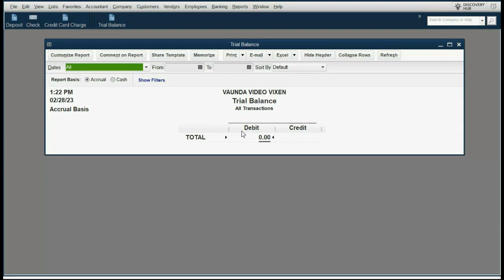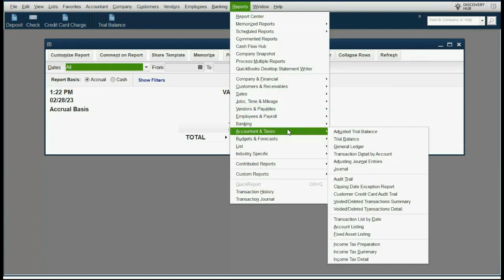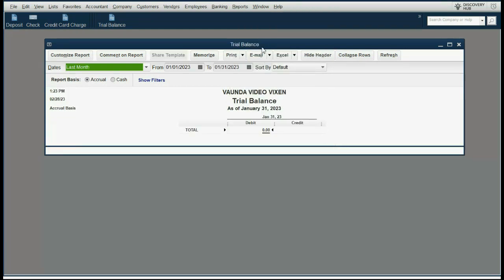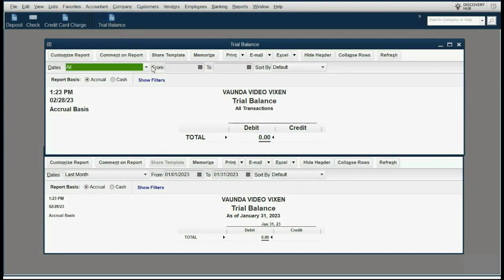But if I went all the way back and reopened it from the main menu by clicking Reports, Accountant and Taxes, Trial Balance, you see when you reopen it from the main menu, it has the original date range and the original font. But if you open it from the icon bar, it remembers everything that we customized. And that's why customizing reports goes hand in hand with saving them in the icon bar.